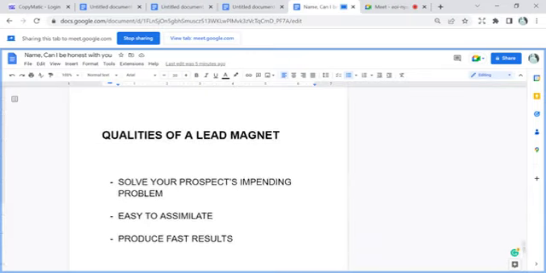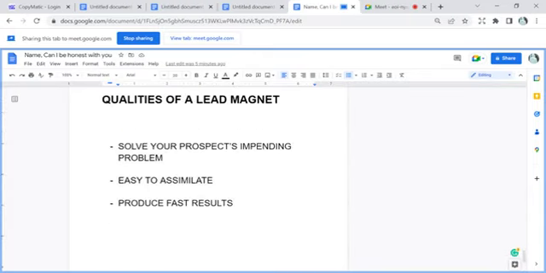All right, so we're going to go to practicals right now, because of time. So these are the qualities of a lead magnet. Remember, an effective lead magnet should solve your prospect's problem. What are their challenges? You understand? You need to know them. List it down before you even start creating. Then easy to assimilate, then produce fast results.